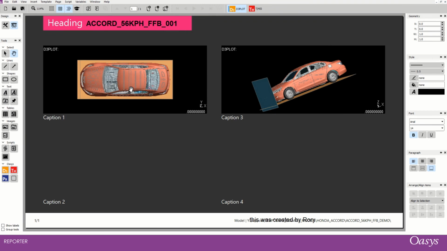There we go. So that's how variables can be used within Oasys Reporter, and there are lots of different things you could do. You could customize comments on different models. You could make these captions have variables in them so that they could describe what you were seeing here. And variables are just the way of essentially having placeholders for values, text and numbers that you want to use within your report session.